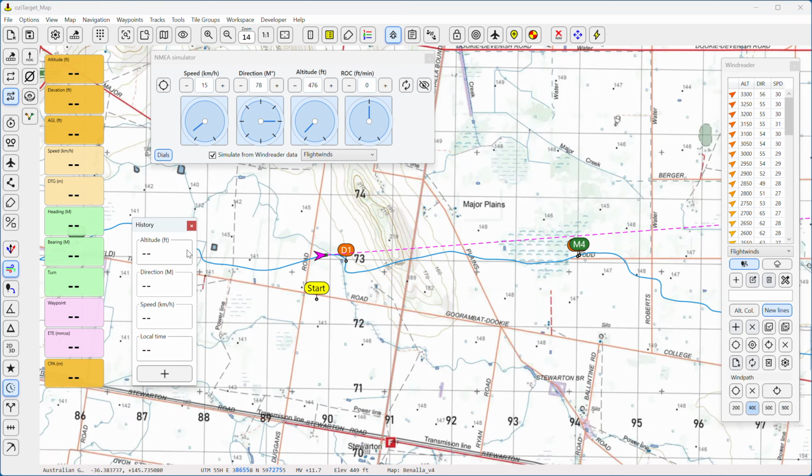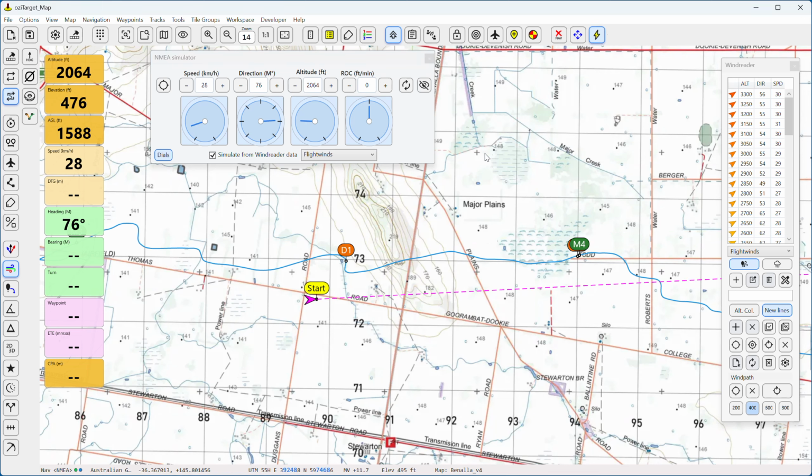So if I use my history tool as an example, and I know that, okay, at that point in the flight I was at about 2,000 feet, I'll turn that off. We'll dial this up to 2,000 feet or thereabouts. And what we can see is once we start navigating, we're now paralleling what the flight was doing there.